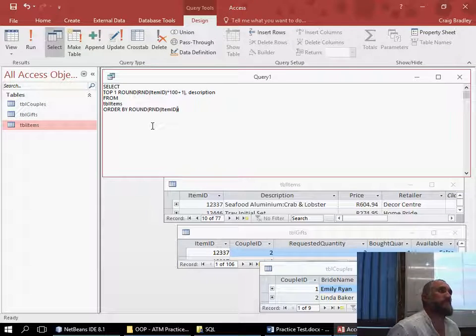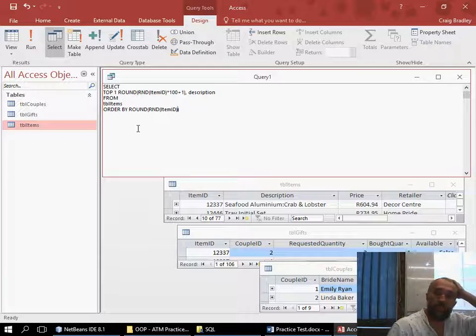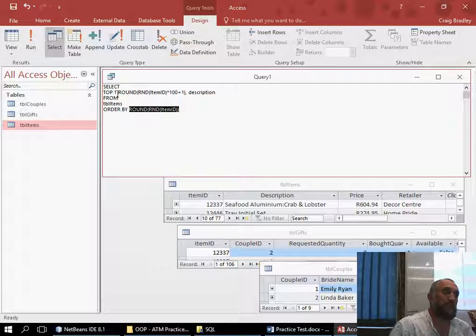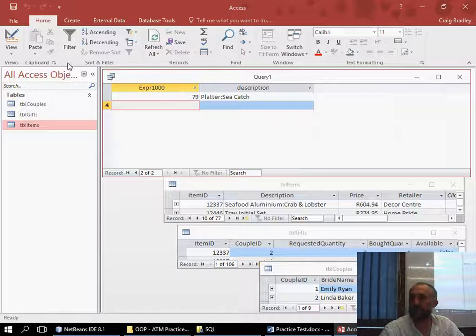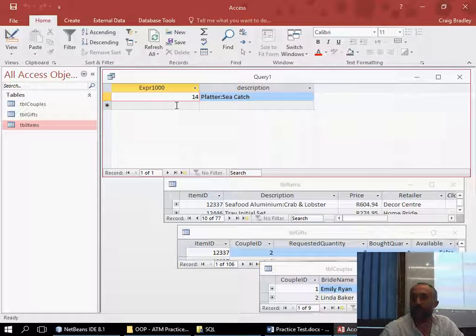Guys, notice what this would do. It'll select the top 1 random number. No, you actually don't. Okay, it'll select the top person. It's ordering by the random number, meaning the lowest random number will be at the top, right? So whoever is randomly first every time I run this, so now it was a seafood platter, that was the prize. I run it again.